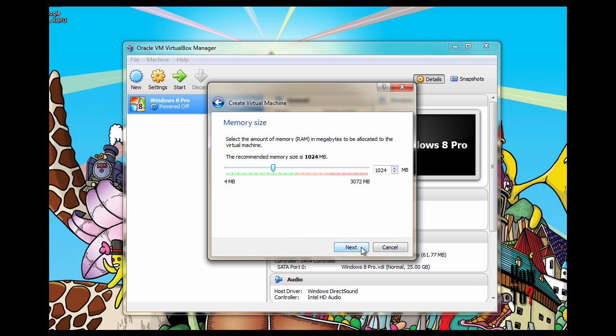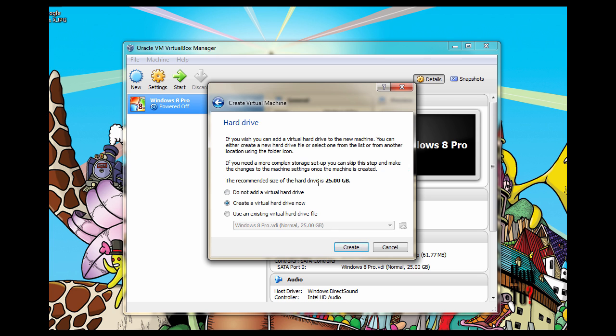Then click next. Here you need to allocate virtual memory for your virtual desktop. This virtual computer will actually use your memory. So here I have allocated about 1 gigabyte of RAM. Then click next. Then this is where you create a virtual hard drive for your OS. So we need to allocate a minimum of about 20 gigabytes of storage.